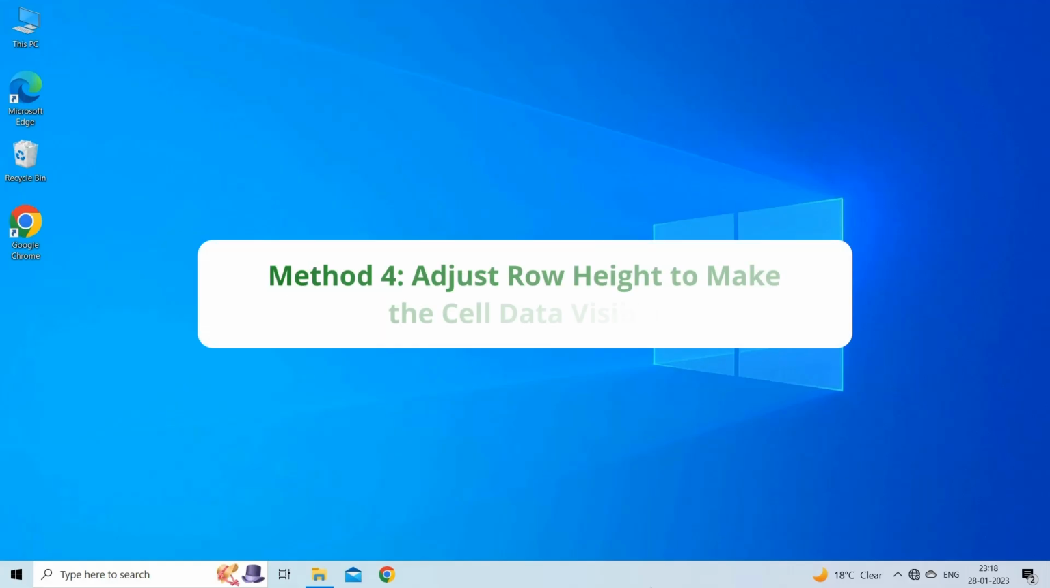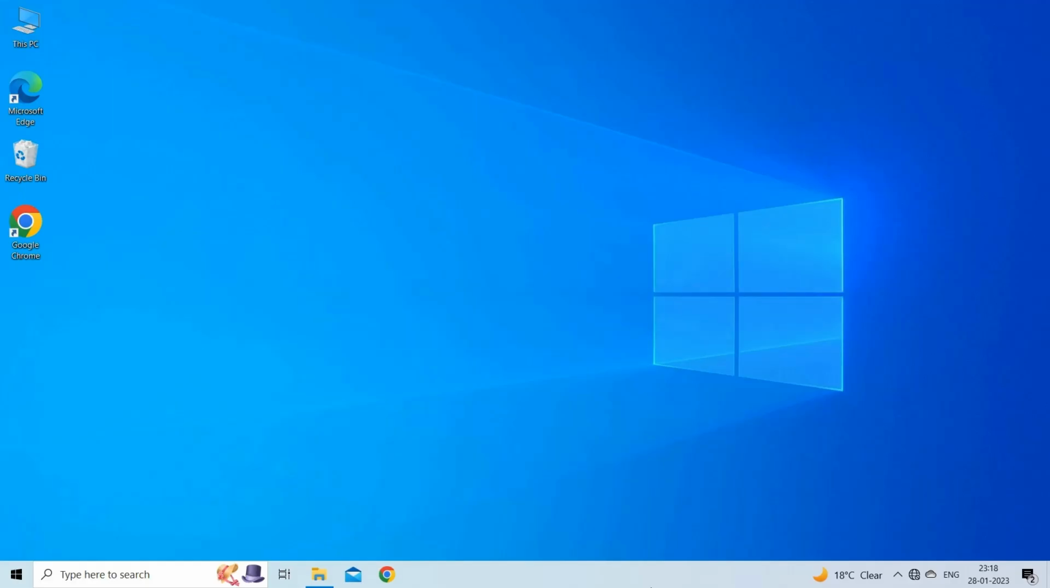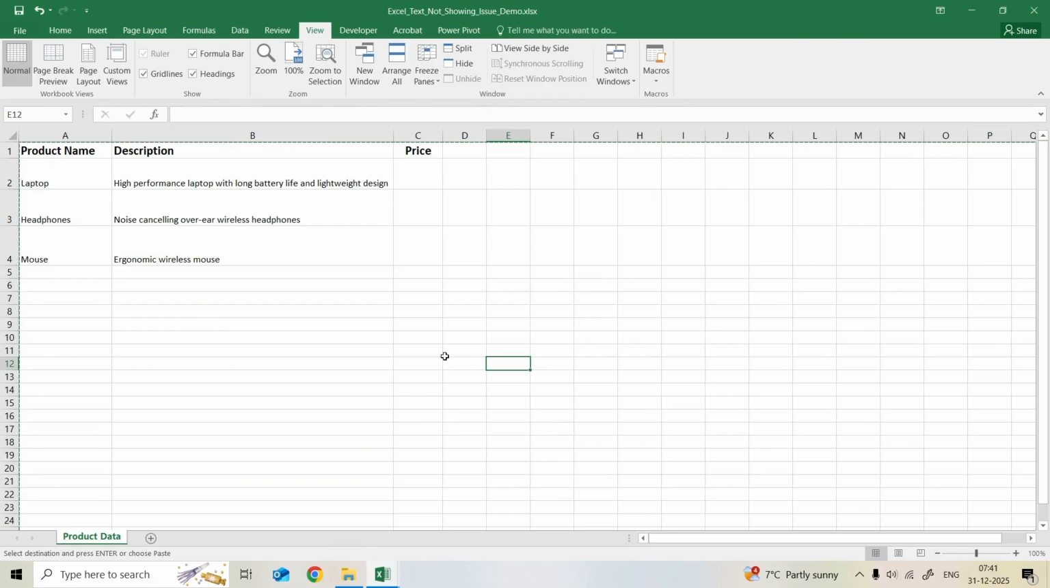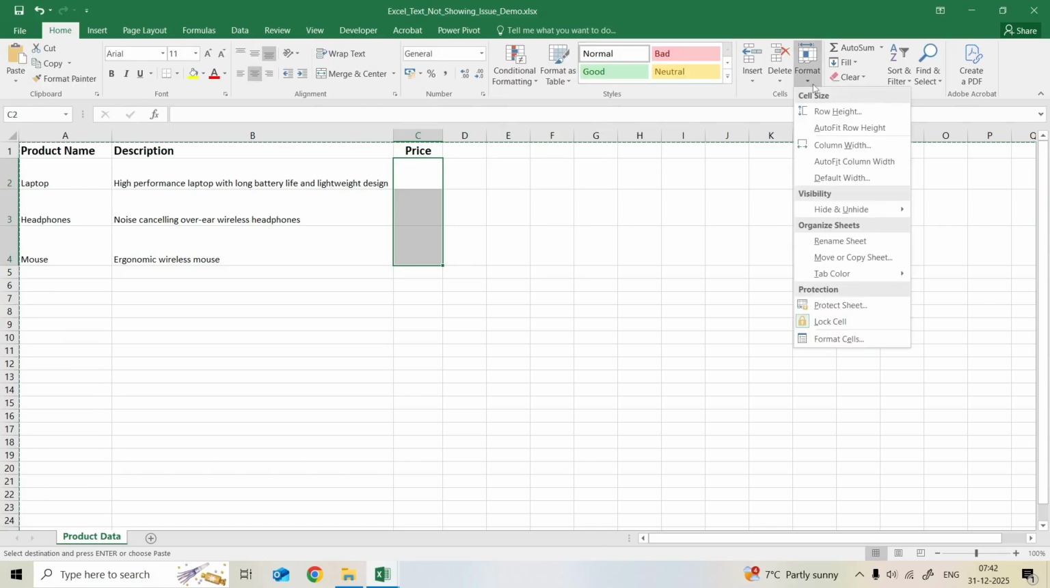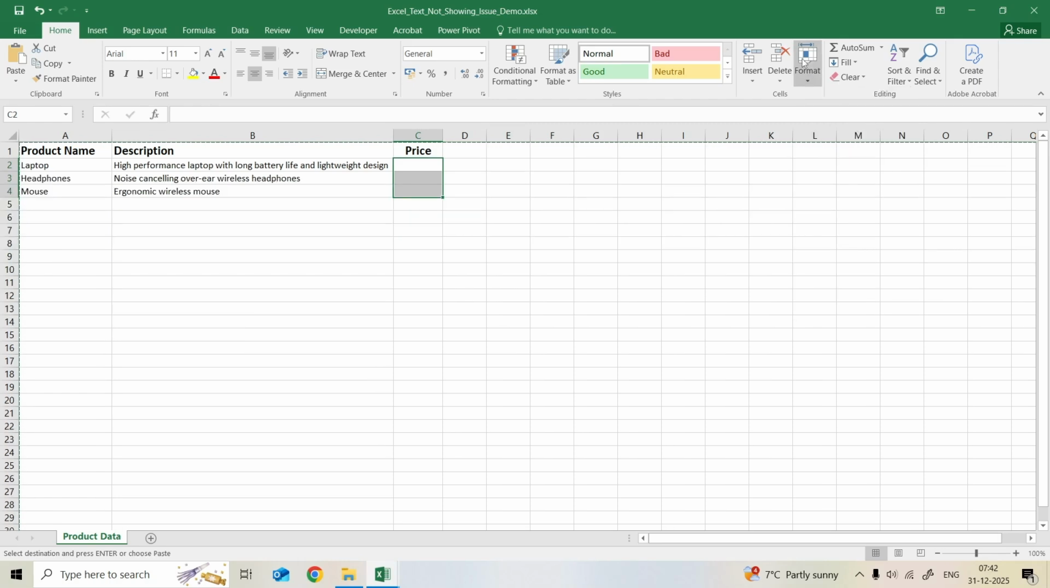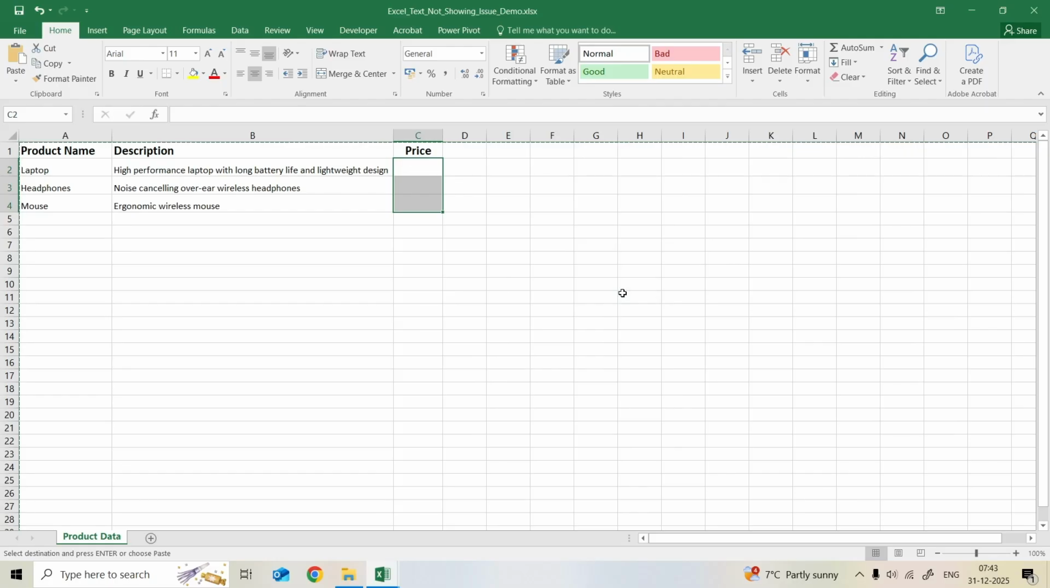Method 4. Adjust row height to make the cell data visible. If you have cells with wrapped text, try adjusting the row height of the cell or range to make the data visible. For this, select a specific cell or range to adjust the row height. On the Home tab, click Format. Under Cell Size, click Auto Fit Row Height to automatically adjust the row height of your cell or cell range. Click Row Height to manually enter a cell's row height. This will open a row height box. In the box, enter the row height that you want.